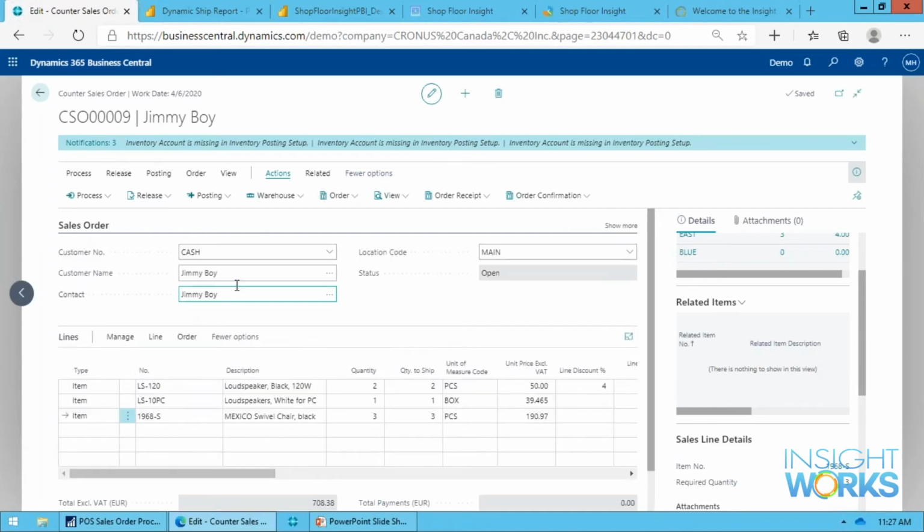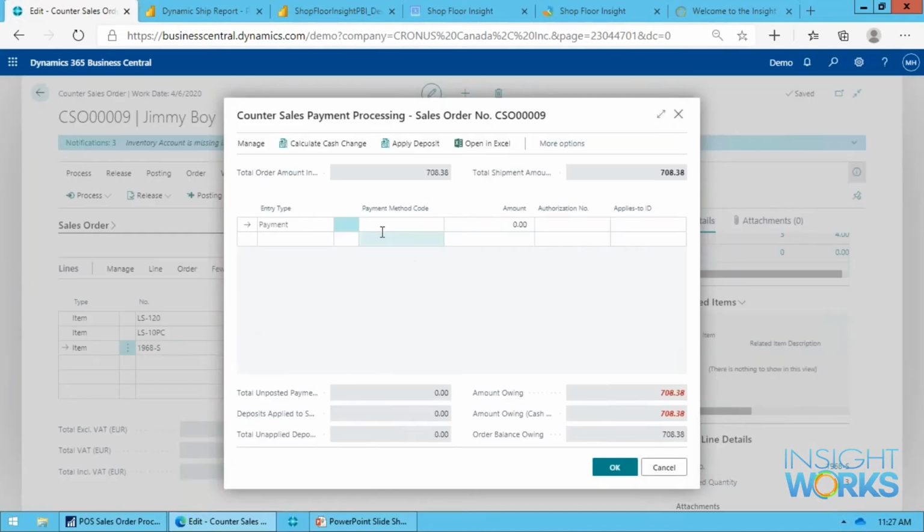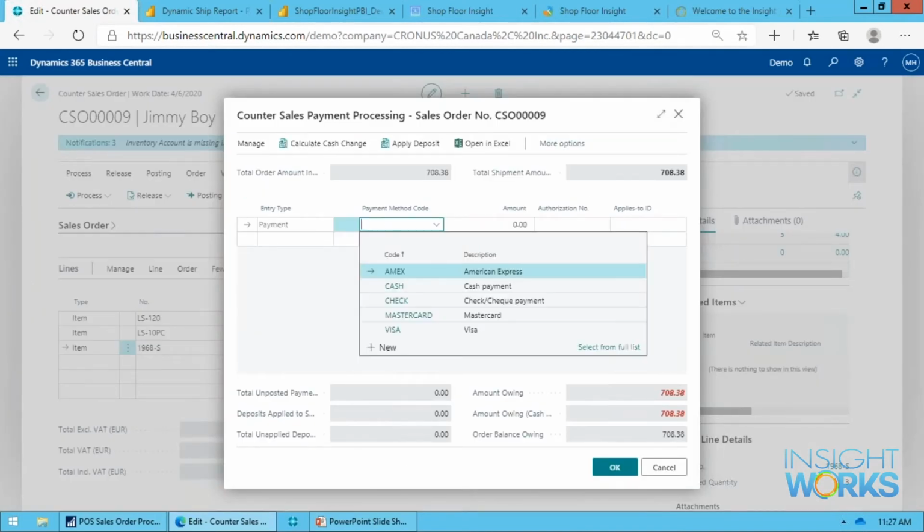Because what I did was I created this Jimmy Boy guy that just walked in, and he's a cash customer. He's not on account or anything like that. So it's going to come in as a cash sale. So I say, yep, we're ready to do this. So I hit post, and it says, okay, how are you going to pay, right?